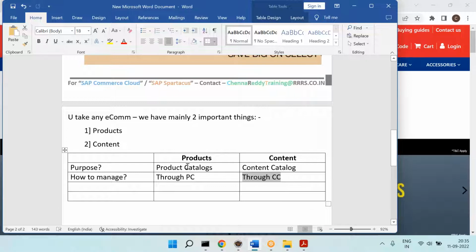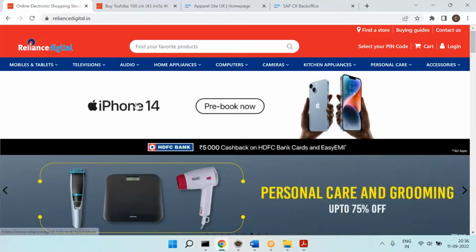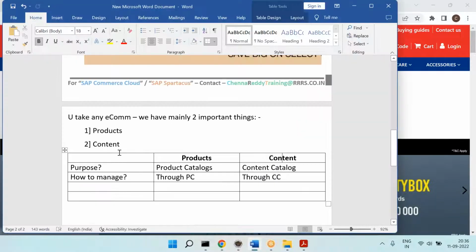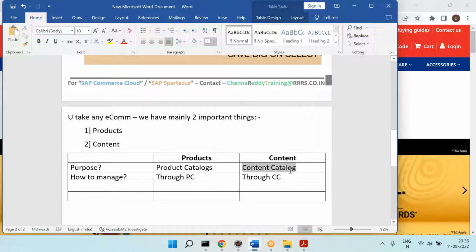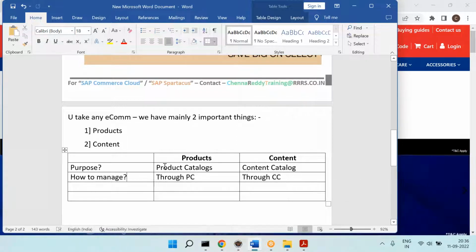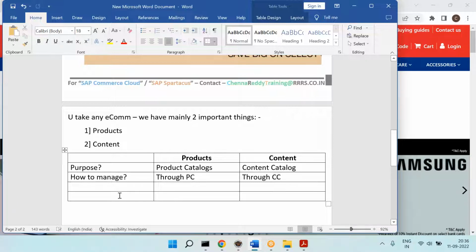What is the meaning of managing the products? Create product, update the product, create the price and all. What is the meaning of managing the content? Managing the content means change this banner, update the banner, put a new banner, all these things. That's why I'm saying for product purpose, we create the product catalog. For content purpose, we will create the content catalogs, and we manage the products through product catalog and the content with the content catalogs.